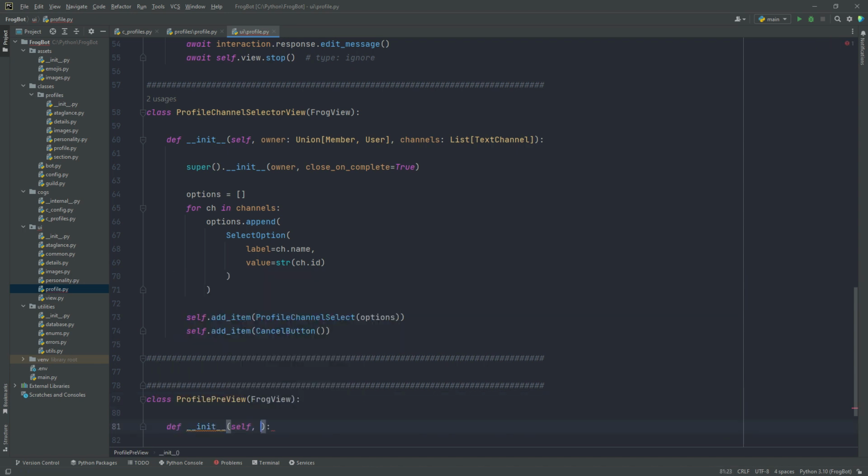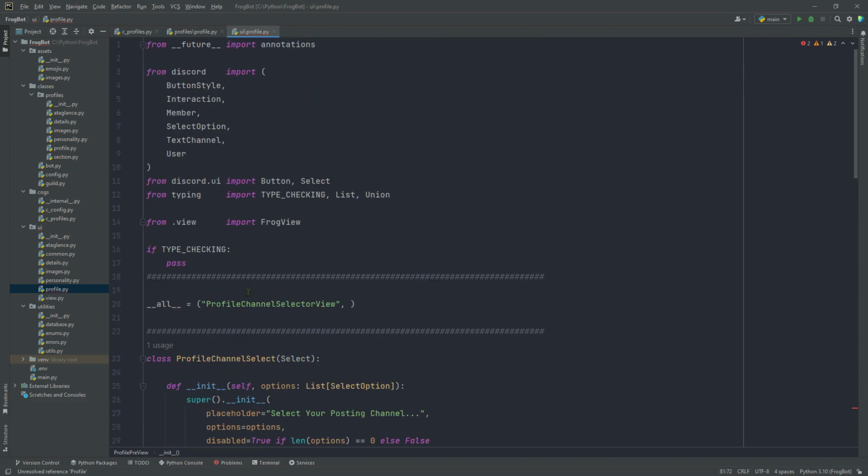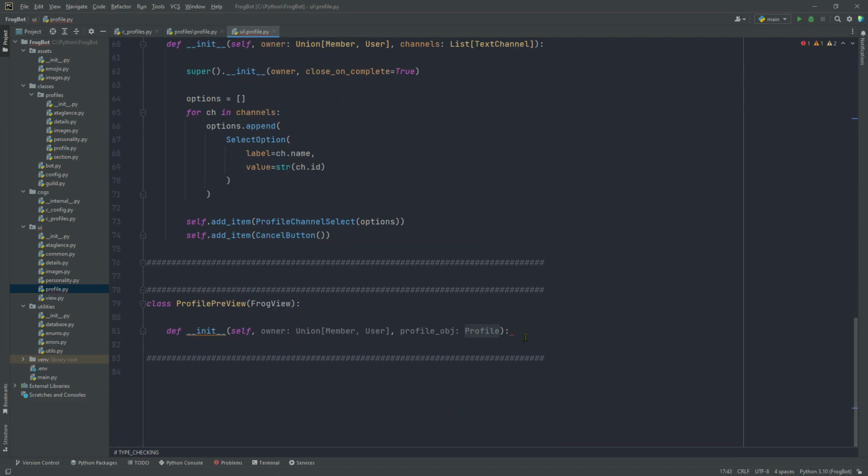And into the init we're going to take the owner as we usually do, which is a union member user. And additionally, we also want to take in the profile object that we're going to be previewing. So the profile object is a profile, and we need to import that. So let's go up to the top, and under type checking, because we're not instantiating a profile, so we don't need a hard reference, we can say from classes.profiles import profile. Okay? And now that's gone.